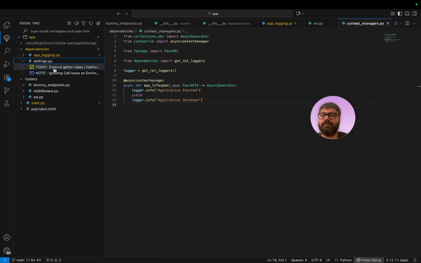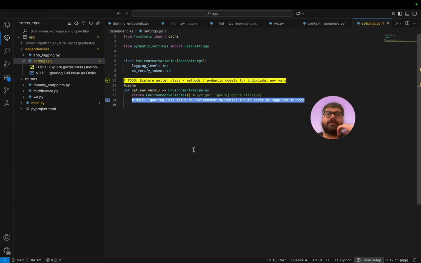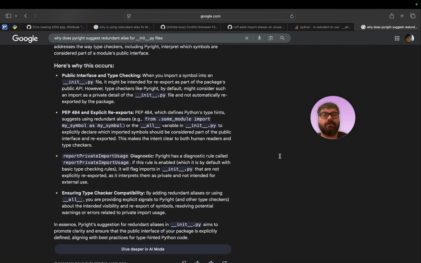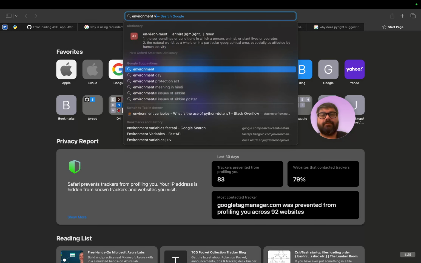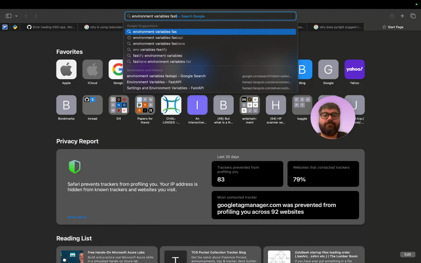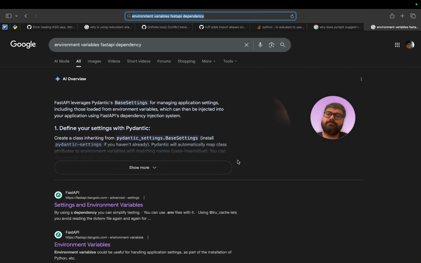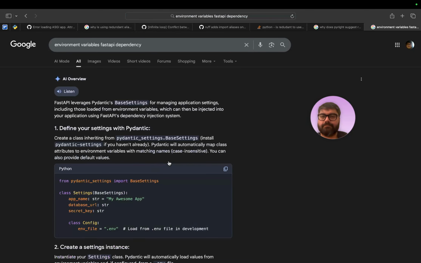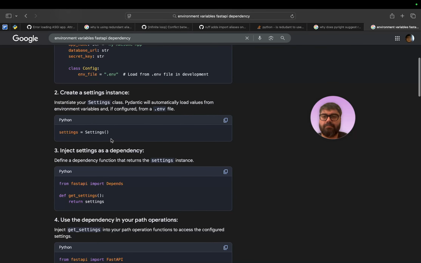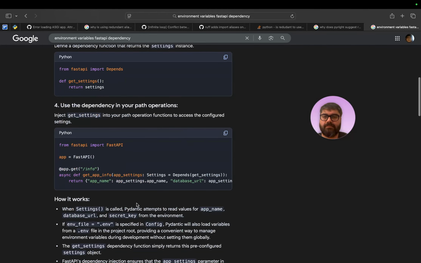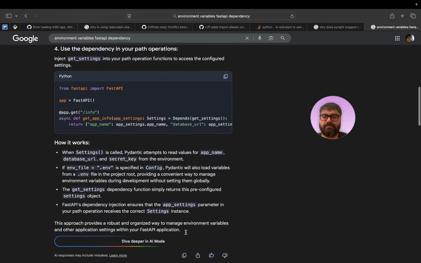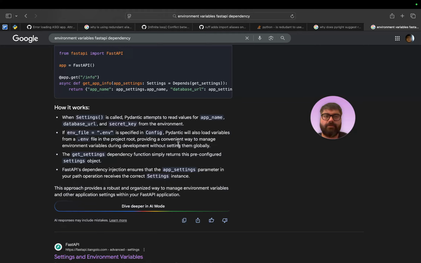Let's see, settings, there's a to-do here. Explore getter class / method / pydantic models for individual env vars. Environment variables FastAPI dependency. Settings equals settings, get settings. I can set up a cache on that. I can do this. Yeah, this is what I already know.